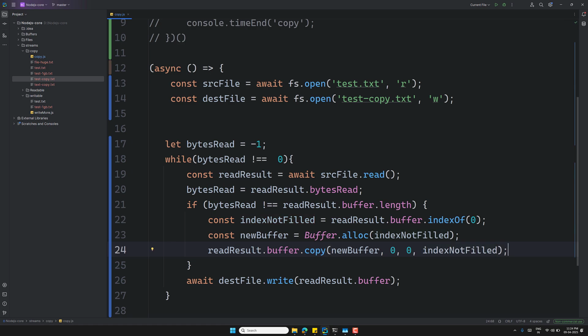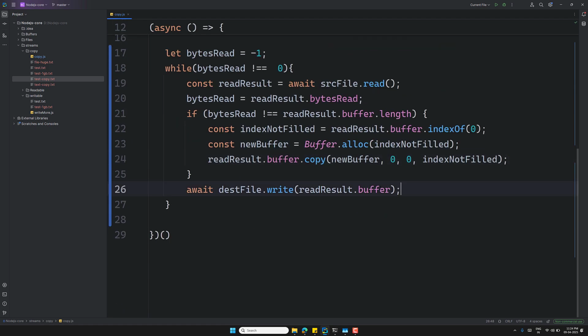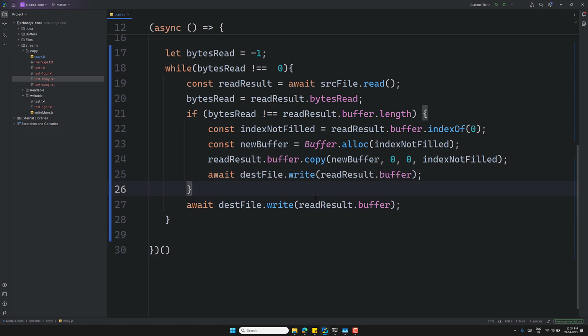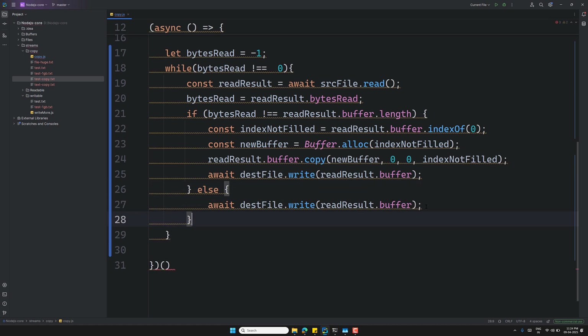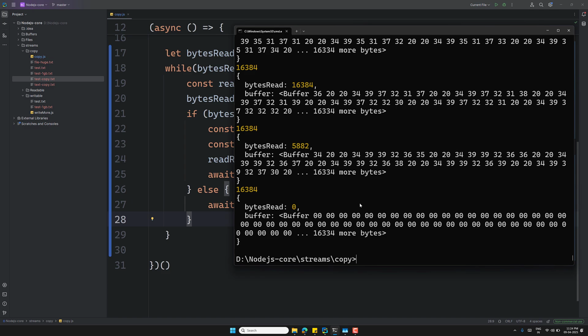So it has been copied, and here I can copy this entire thing and copy the new buffer into this one, or else the part will be something like this. That's it. So now what we have is we only write the meaningful part of the buffer, no trailing nulls. Let's test it out.